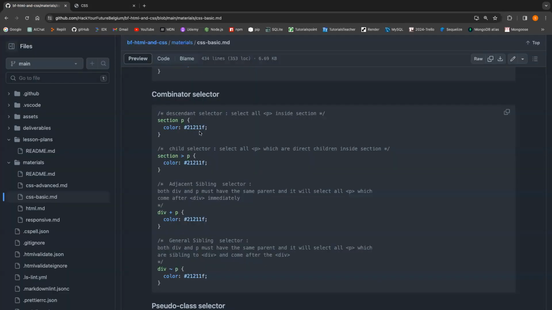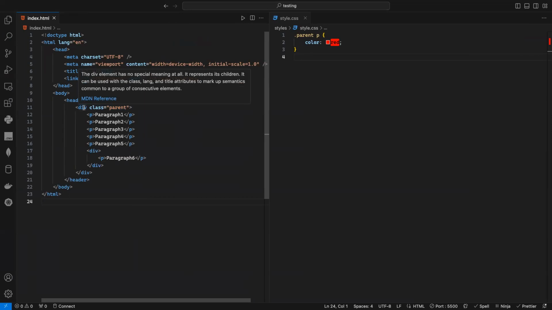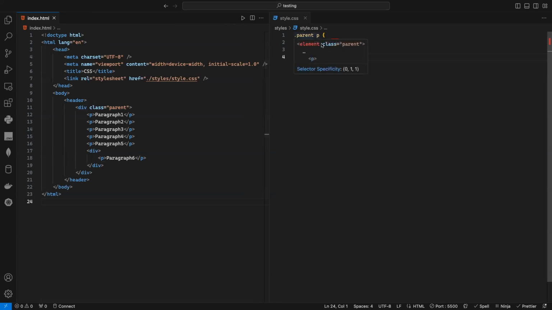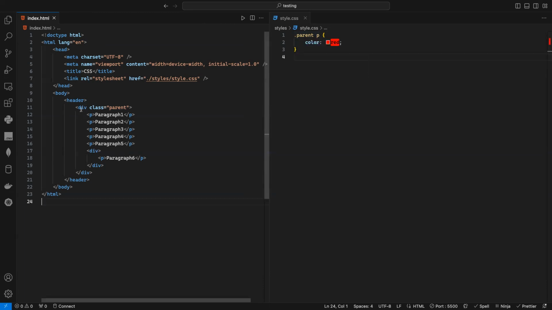The descendant means it doesn't matter if they are children or grandchildren, as long as they are inside this div. It will select all of them. Is the idea clear? It's like a person: if we say his descendants, that means his child or grandchild, it doesn't matter. As long as they are inside this div, anything inside this div paragraph will be selected, okay?